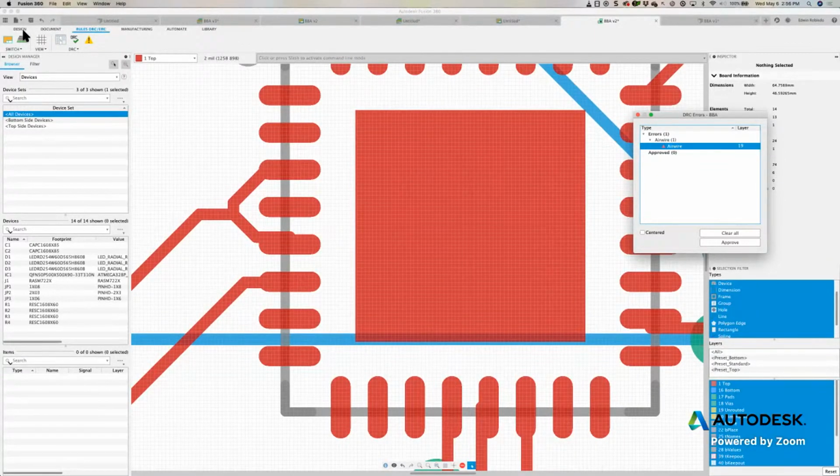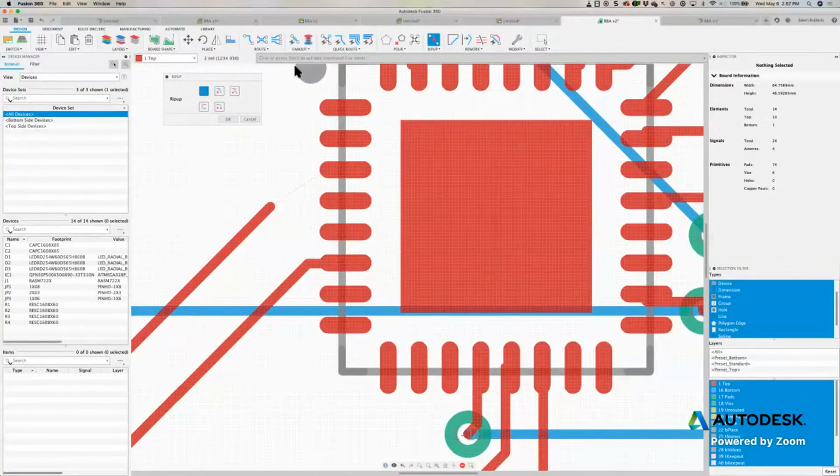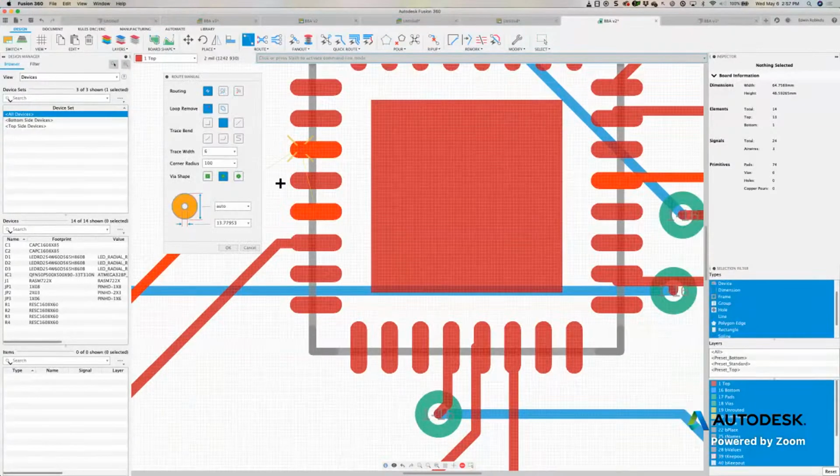Let me show you how to use the rip up command. You would rip that up. Just do a rip up. I would rip up a couple sections here. That way I could route that line. Let's see if we could just pull this off really quick. See if I could route this really quick.